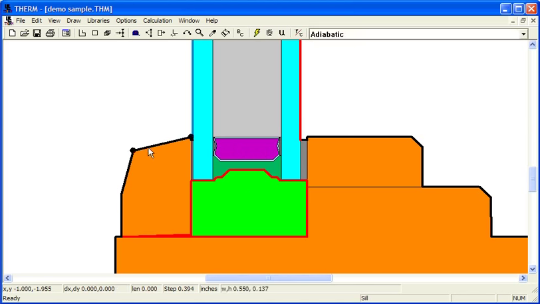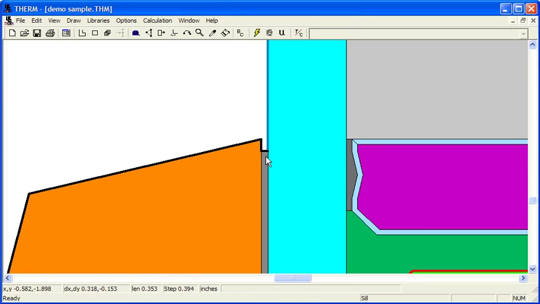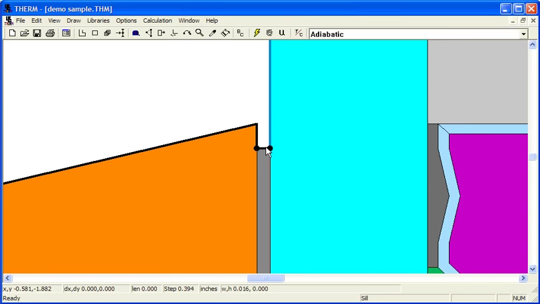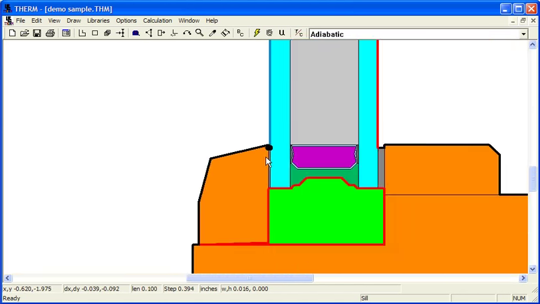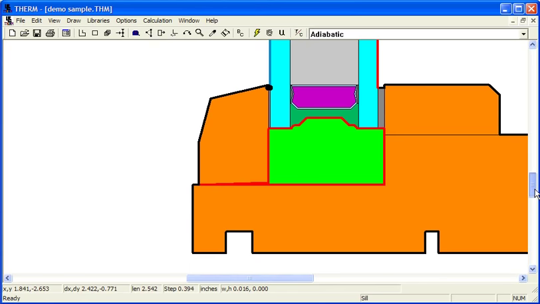In the exterior, currently we have adiabatic along the whole frame, and in the interior as well. We're going to change that. We're going to zoom in here, right clicking, and we're going to click once on this segment here. Now we're going to shift click zoom out. The zooming in and out is always with the right mouse button.